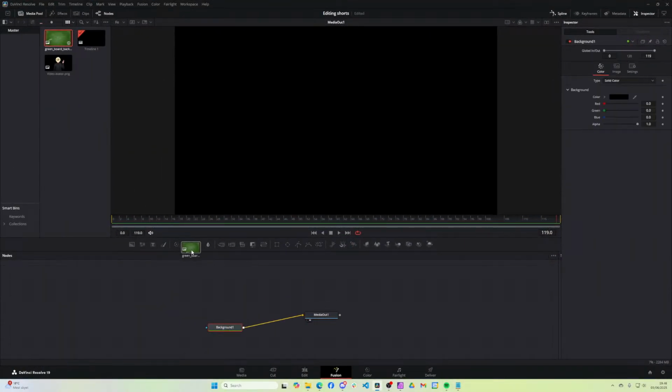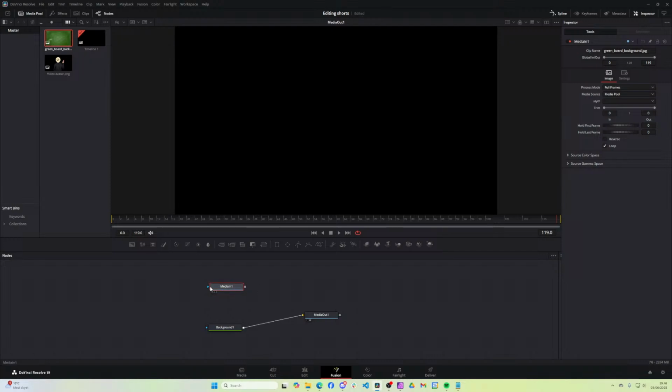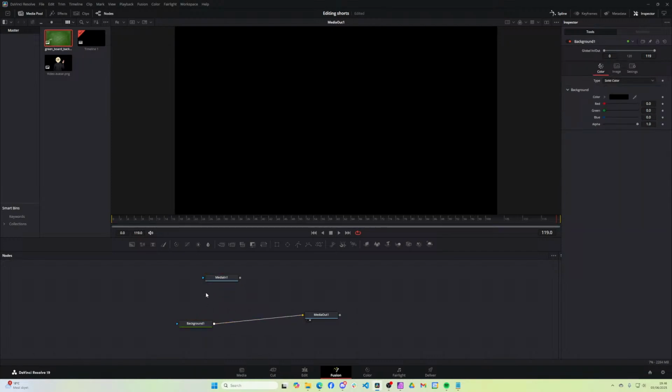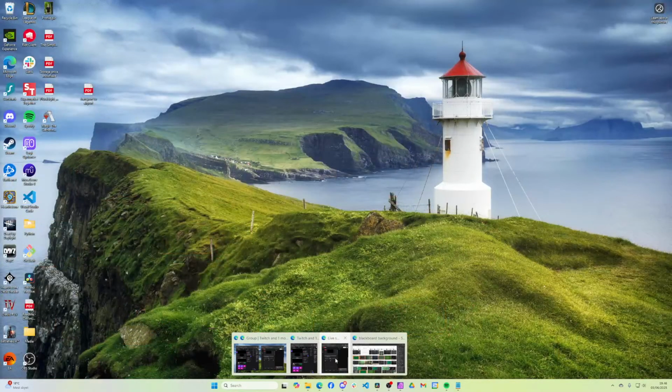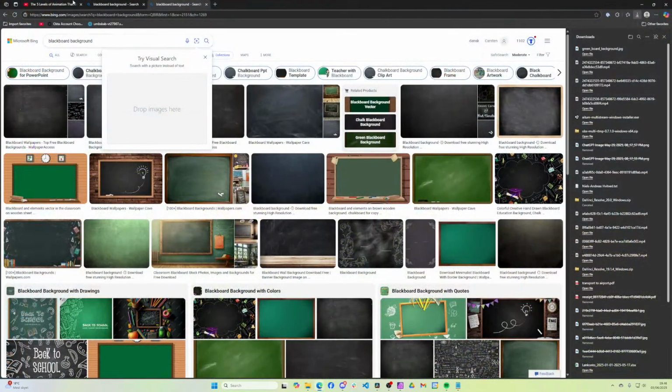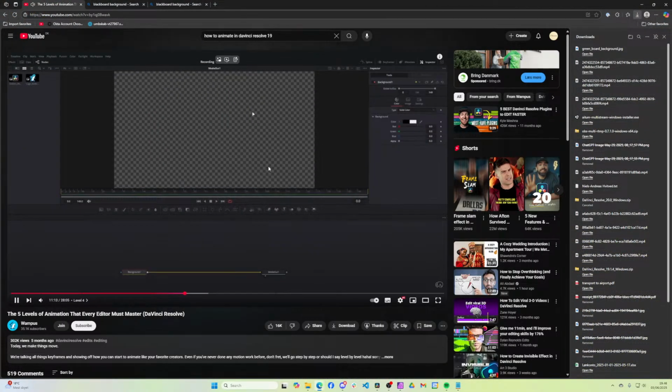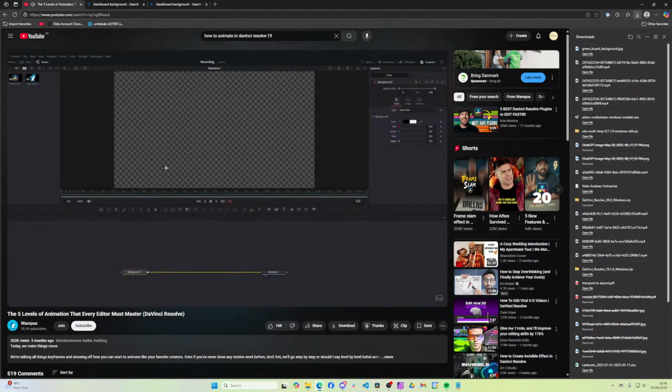Then if I drop it in here and I cannot do that. Probably need a merge node, I think. But I believe that we will go over that later. Now we've got our little checkered background here, which means that this is transparent.